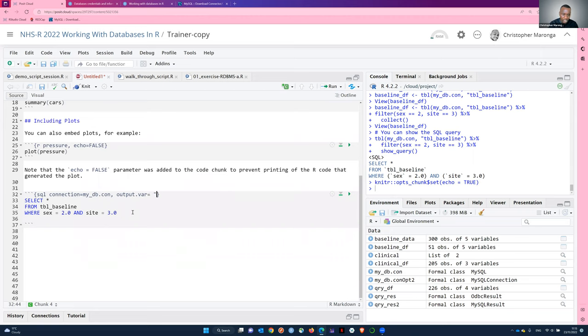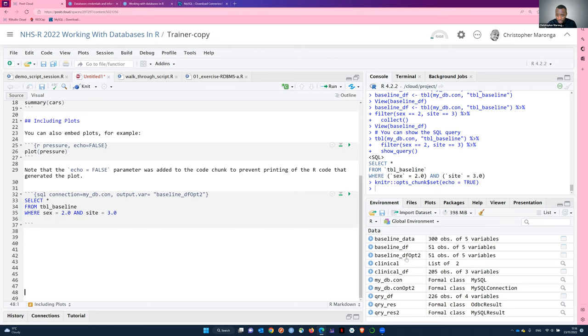So output.var is just an object that will contain the results from the code you've run in the code chunk. In this case, let me call it baseline df, and maybe option two, because I'm using SQL. When I run this now, I still get things displayed in my notebook here, but I'll have an object called baseline df of two in the environment, which contains the results of this SQL query. So it's here.